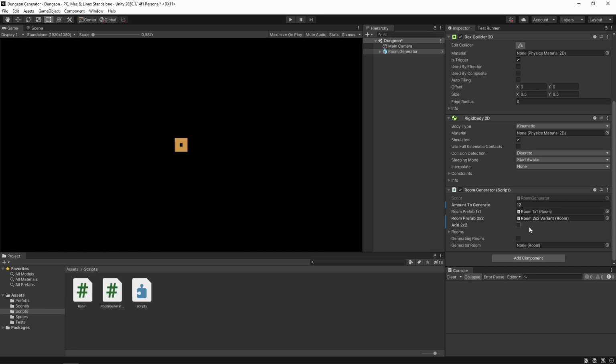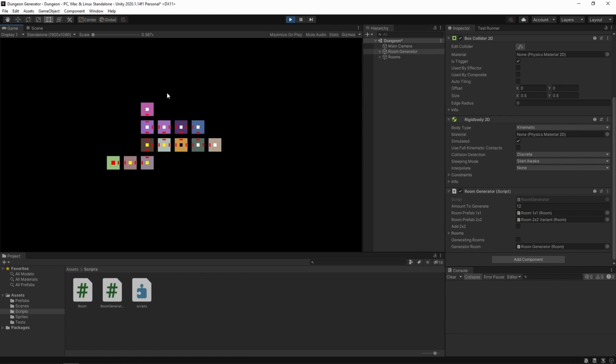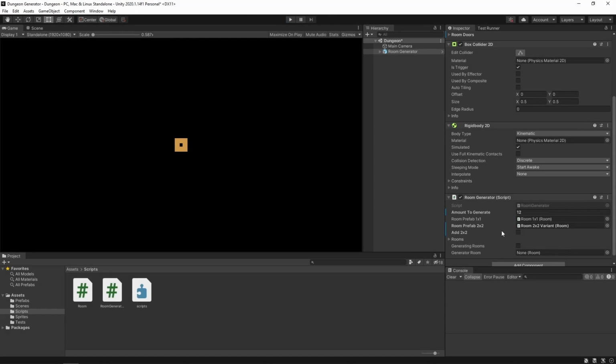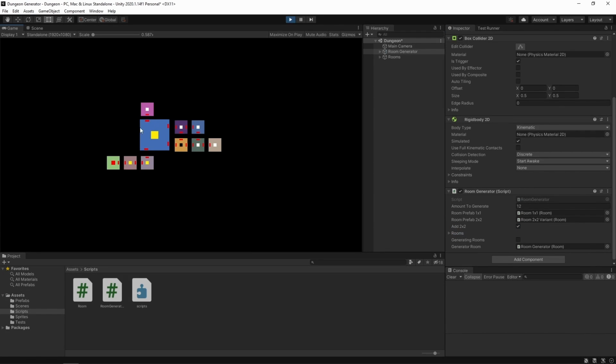First, let's try it with this boolean set to false. So let's enter the play mode. And as you can see, we have this dungeon. That's the only place for our room 2x2. Alright, let's exit the play mode, set it to true, enter again. And now we replace those 4 rooms with a bigger one. And it still works with our pathfinding to this generator.